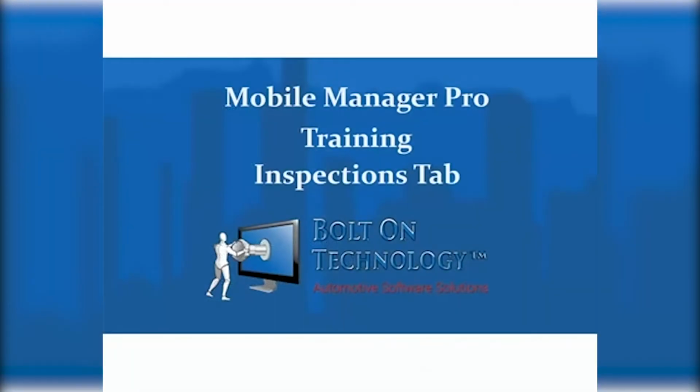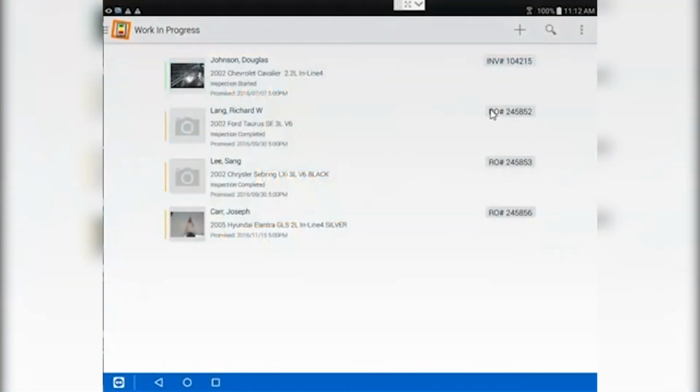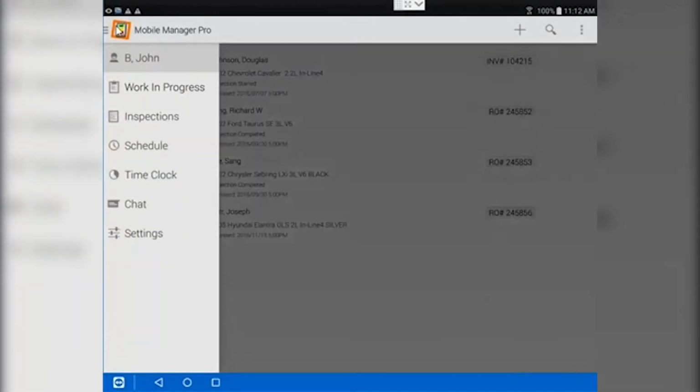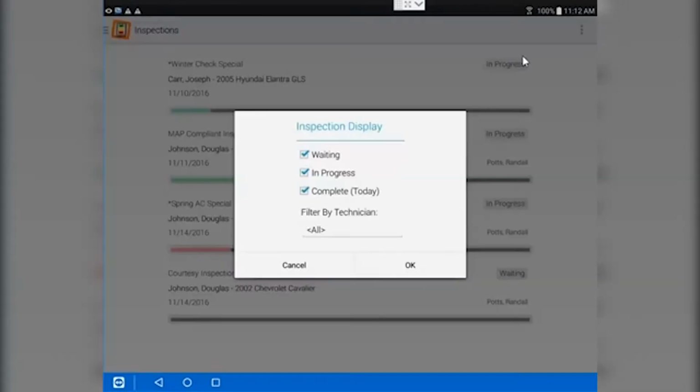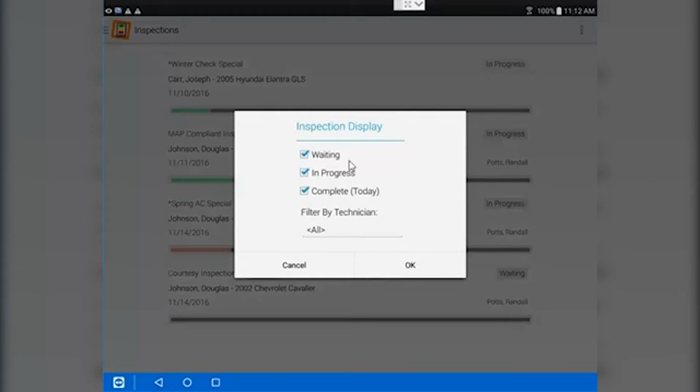Mobile Manager Inspections tab. Selecting Inspections from the Mobile Manager drop-down menu will display all the currently available inspections. Tapping on the Android three vertical dots menu on the right upper side of the screen drops down the menu with a display listed. Tap Display to open the window where you can choose how your inspections are displayed in the inspection screen.